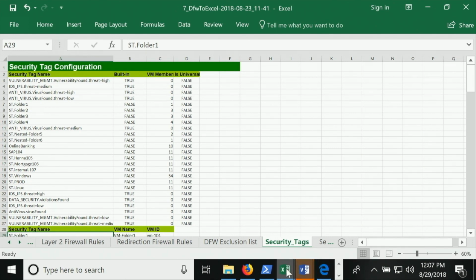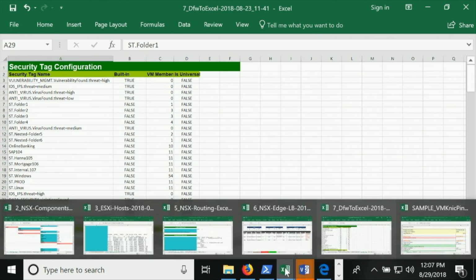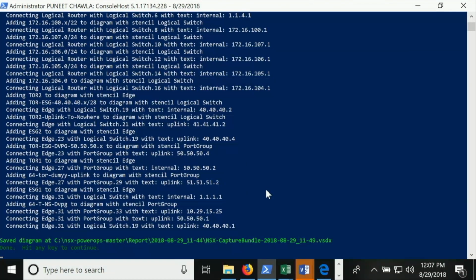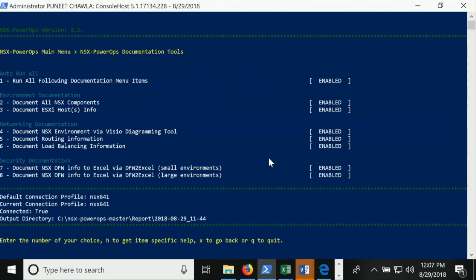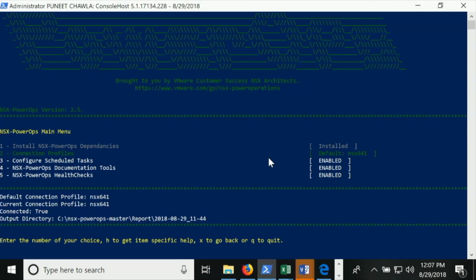So now let's very quickly hop over to the health check. As you can see here, when it's done, it will tell you where the file is, what the file name is, and whatnot. So let's go into the documentation, the health check.